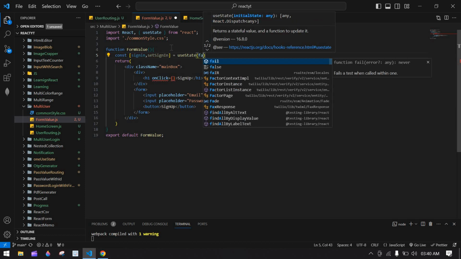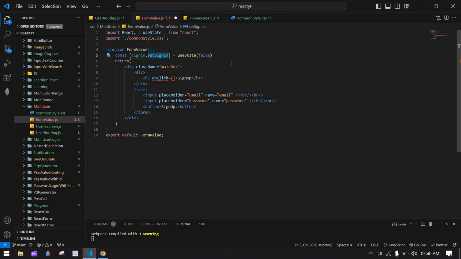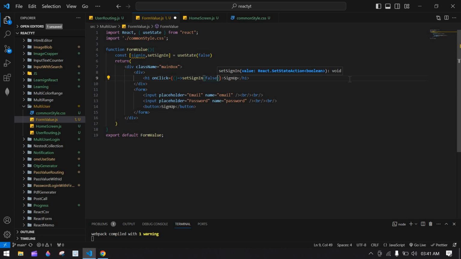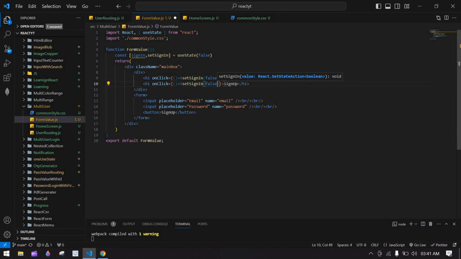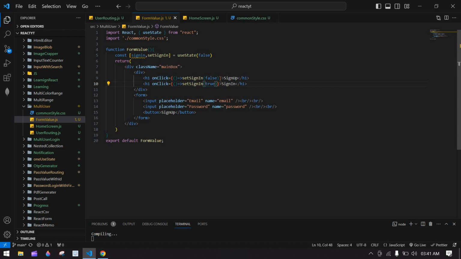useState, initially it's false, and useState is imported here. Copy this, and here this is sign up. So here I'm going to set signIn to false, right? I'm going to duplicate this one more time. This is sign in, so here I'm going to set true and save this.